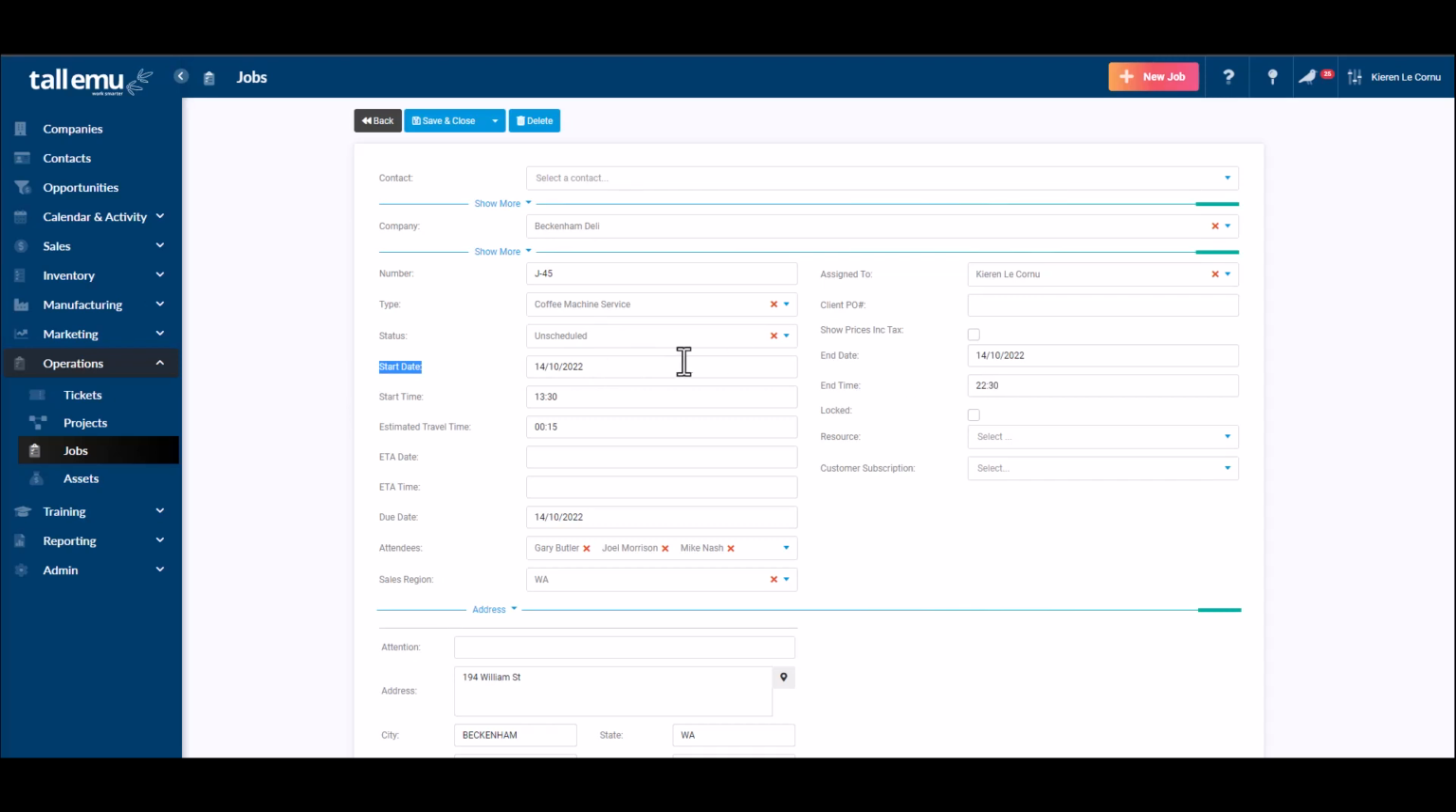So what I need to do in this case is go and schedule the job for a date and time. So this information is important. So we've got start date, start time, end time. All of this information can be pulled across into the calendar in Jobs View, which is going to make it really easy for you to schedule and reassign your jobs moving forward. So this is when the job is actually going to take place.